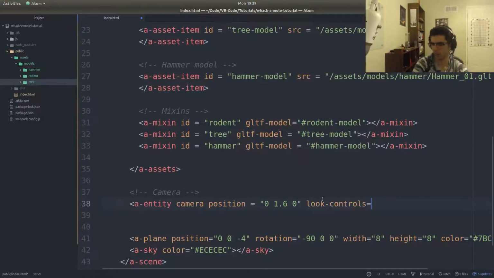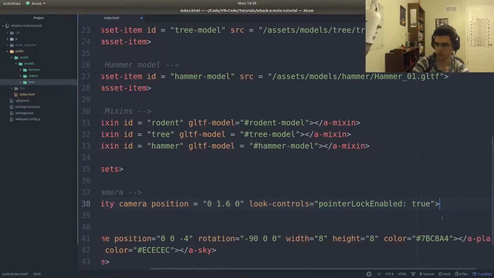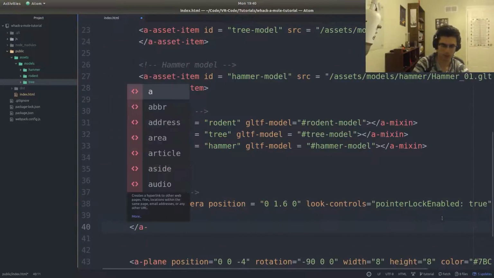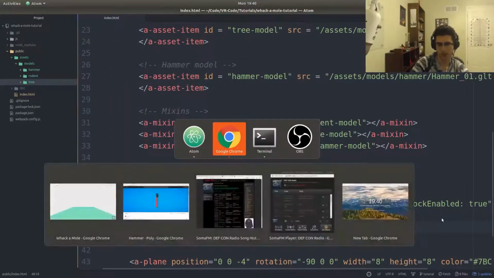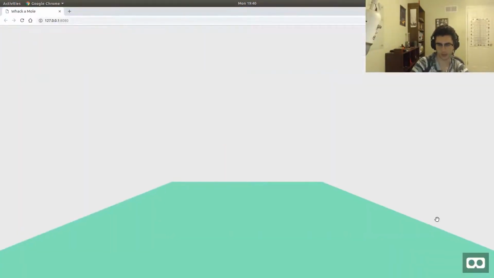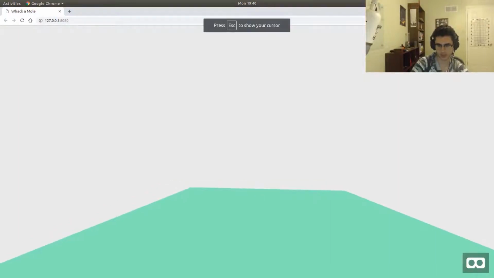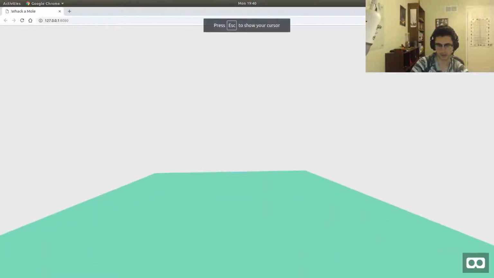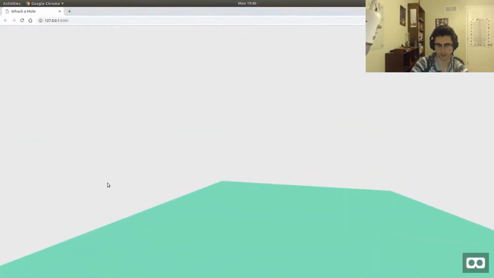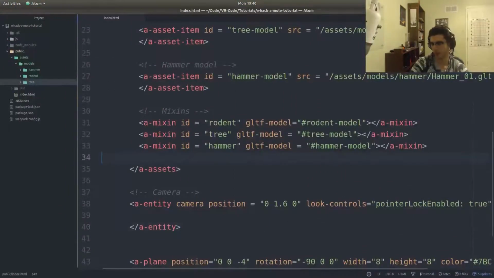We're gonna have it where its pointer-lock-enabled is set to true, right? Close this out. So now when we go back, put our mouse in, now our mouse disappears, right? Let me fix my mouse for a second. Okay, now, you know, that happens, right? Pretty cool.